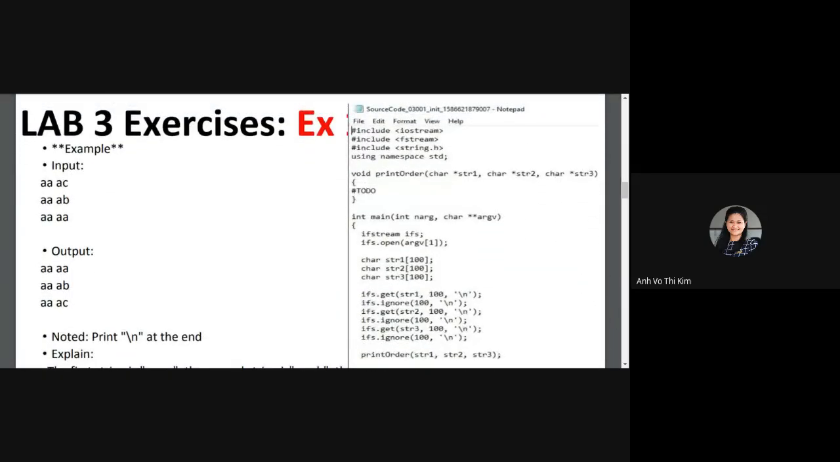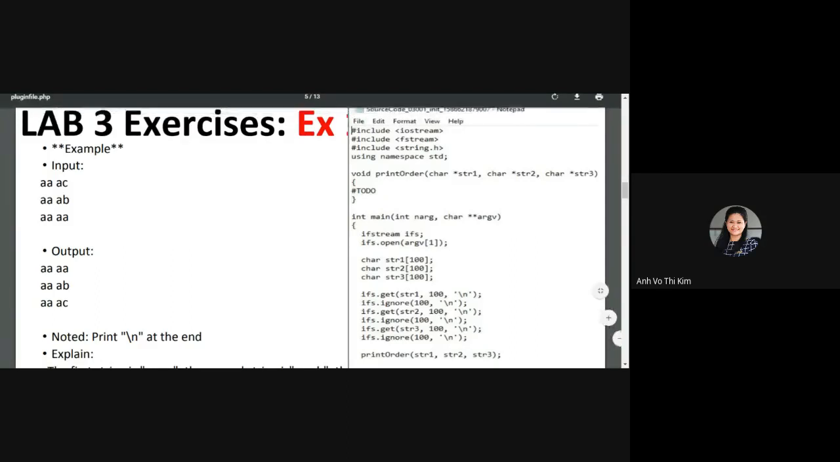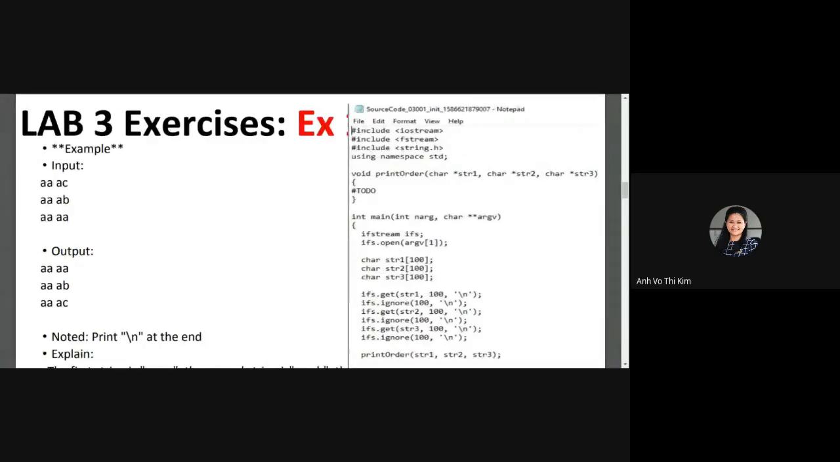Here's the example to explain the requirement, the input and the output for the exercise. The input is, for example, three lines, three strings: AC, AB, A. You can see they are the same from A, but different at the end. So follow alphabet order: A will come before AB and AC. So the output is supposed to be these words: the first line, the second, and the third line. The print follows this order.